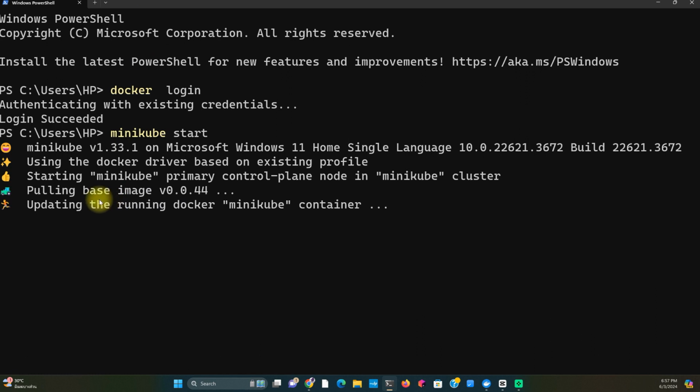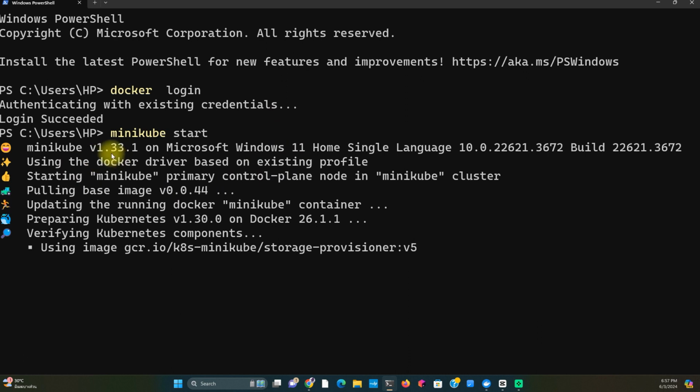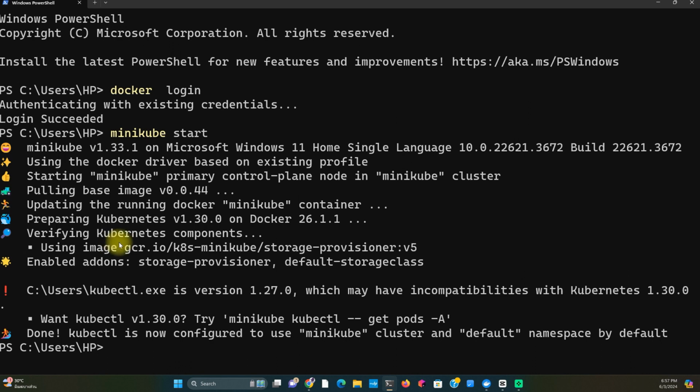As you can see, it's pulling base image and then updating the running Docker Minikube container. Give it a little bit of time. I'm using Windows 11 and it's displaying here. This is the version of the Minikube that I'm using, V1. Then verifying Kubernetes component. It has created an image. This is an image here. And then here, kubectl is now configured to use Minikube cluster and default namespace by default.